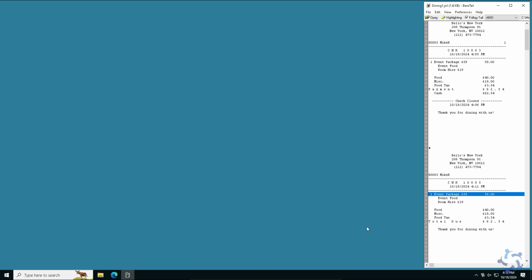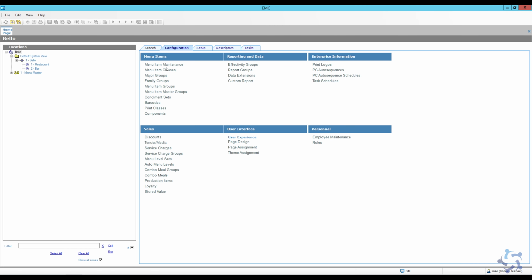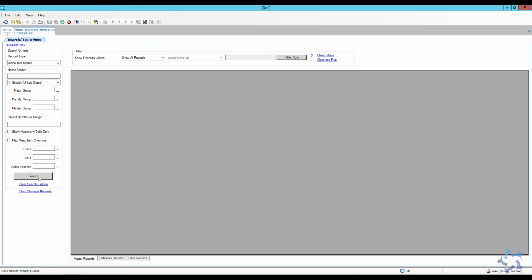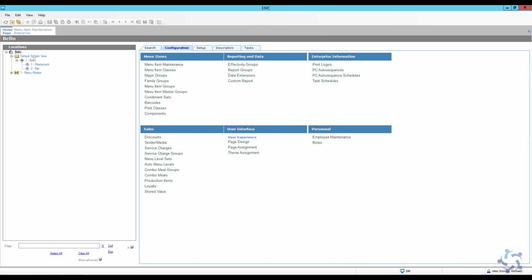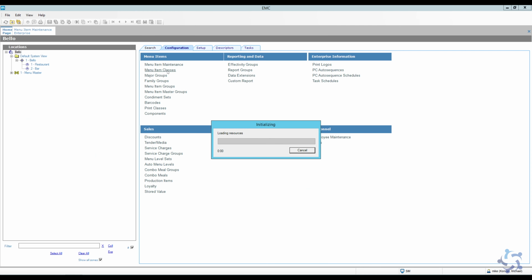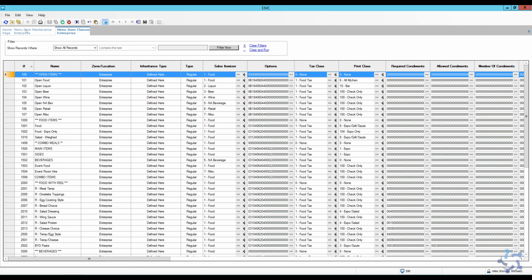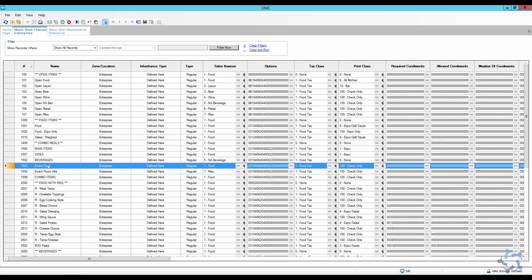So let's go back to EMC and I'll show you how to remove these from the guest check. So we're back in EMC and we're going to open up menu item maintenance. Now we can stop those 2 menu items from printing in 2 ways. We can actually remove them either from the menu item class or from the menu item itself. I'll show you both ways and you decide whichever one you want to use. So we can take a look at here where we have event food. So this is the menu item class for the food item.